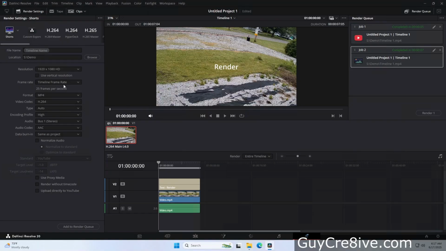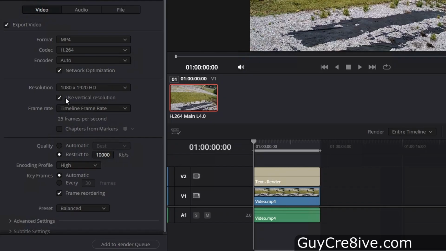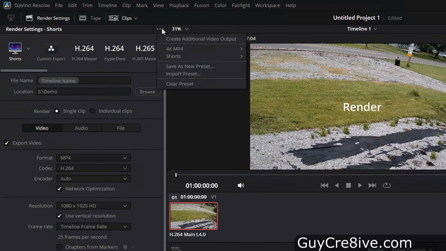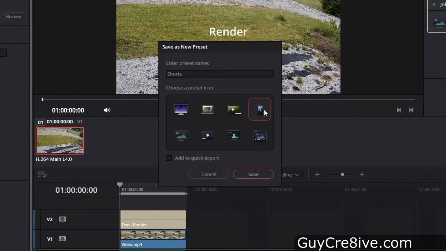Next, I'll go up and click on that new preset, then go down and select the Use Vertical Resolution checkbox, and also down to pick the Automatic Quality radio button with the best option. I want to change the icon for shorts, so I'll go up and click on the three dots again, down to hover over the shorts preset, and over to click on Edit Preset Name and Icon. And from there, I can select the new icon I want and go down to click the Save button to update the preset.